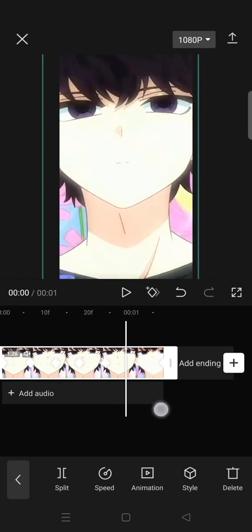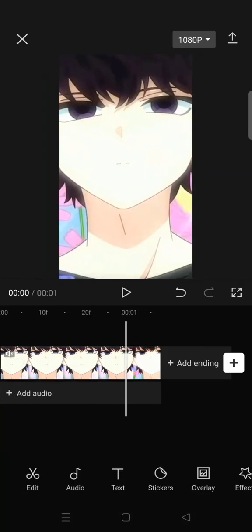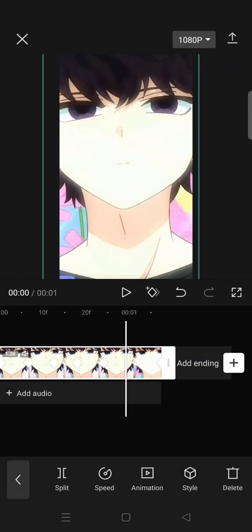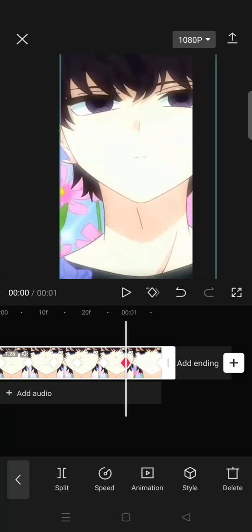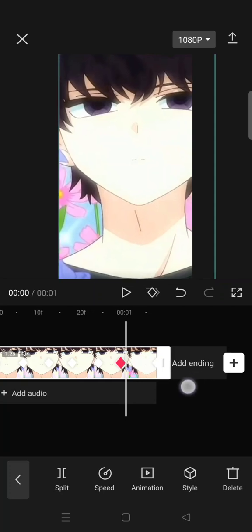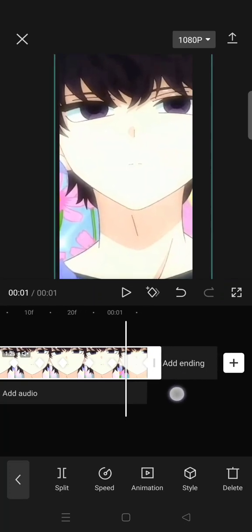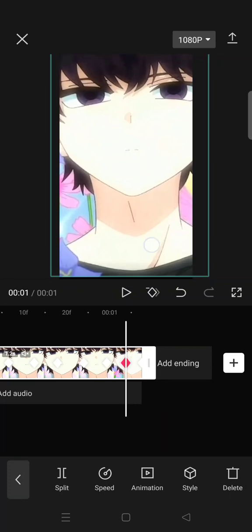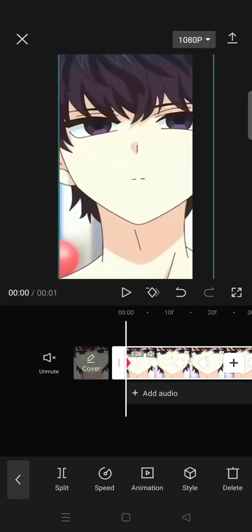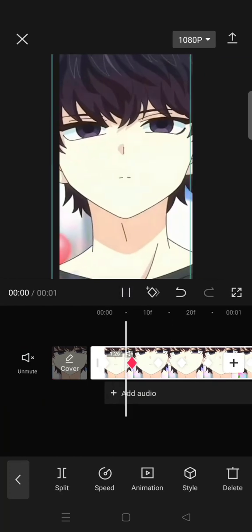On the next one, here, drag the clip down to the top right corner. Okay, then move forward and drag the clip up again. Okay, and now you are done, and here is the final result.